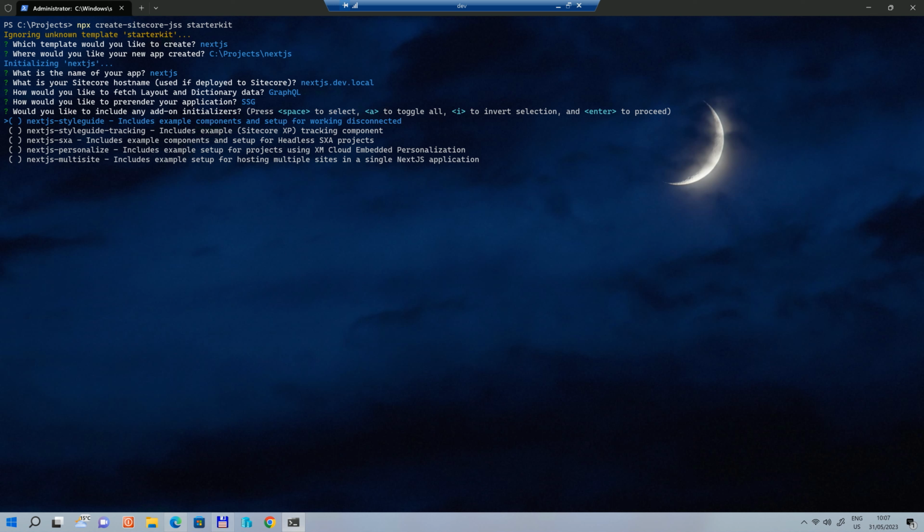So finally, this one is the most interesting prompt. It allows you to multiple select different features, which are quite interesting. The first is pretty familiar to everyone, which includes disconnected components. The next one comes with tracking examples for Sitecore XP. So if you're using XP with headless and you want to leverage its tracking into XDB, that's the example you're going to use. The third one brings components for Headless SXA project.